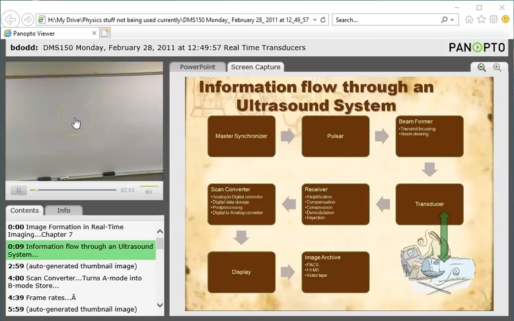Imaging, right? It plots it on the screen, basically, if you want to think of it that way. And so then the scan converter, of course, sends the information. The information goes to the display where we see it.